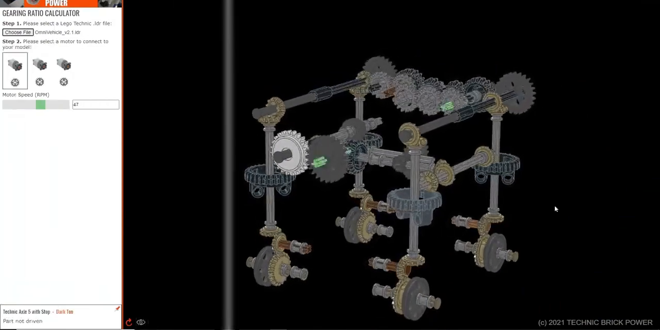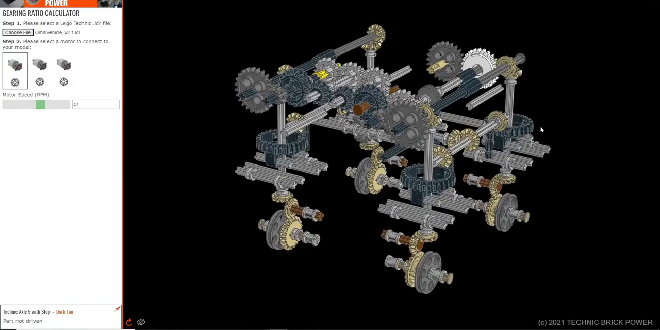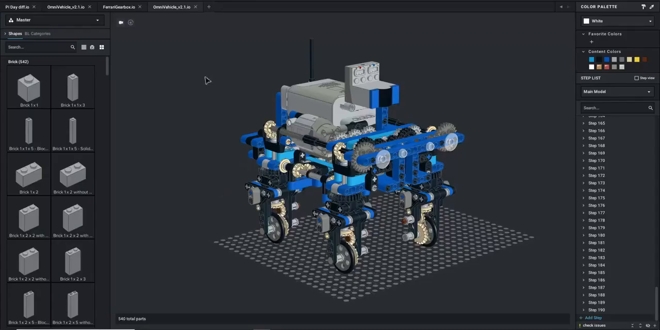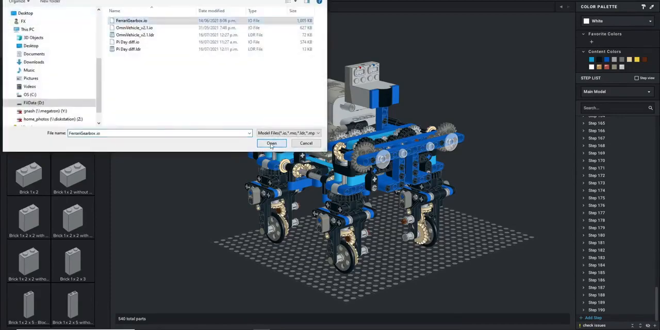Just one moment. Alright, so the other model I wanted to show you was one of the designs I did a while ago, a Ferrari gearbox simulation. So I'll go back to Studio, load that file, and open that particular model, Ferrari gearbox.